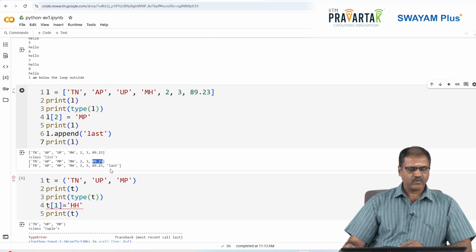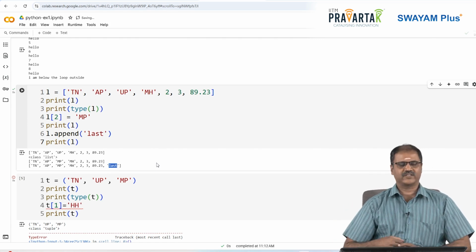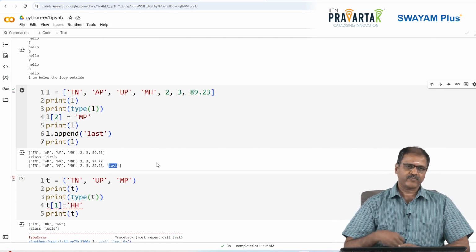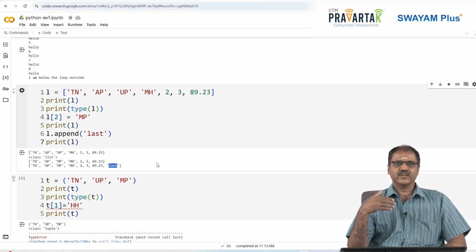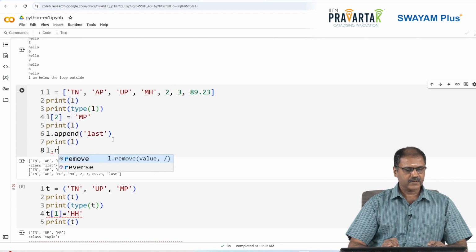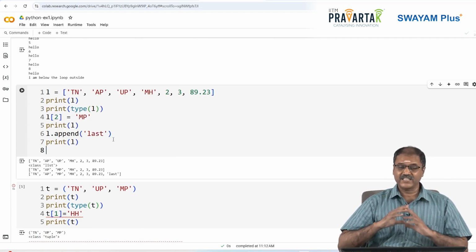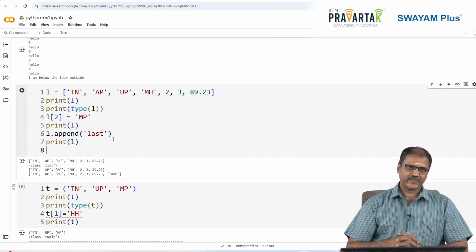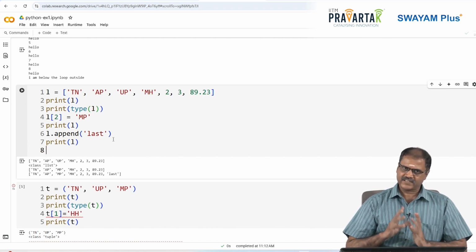Previously it was having the last element as 89.23. Now the moment I say append, it is giving me that last element also added to that list. So in a list you can add elements, you can remove elements. For example, if I go here and then say L dot, there is a method called remove. You can reverse that. You can change the elements in a list. Whereas in a tuple, it serves the same purpose.